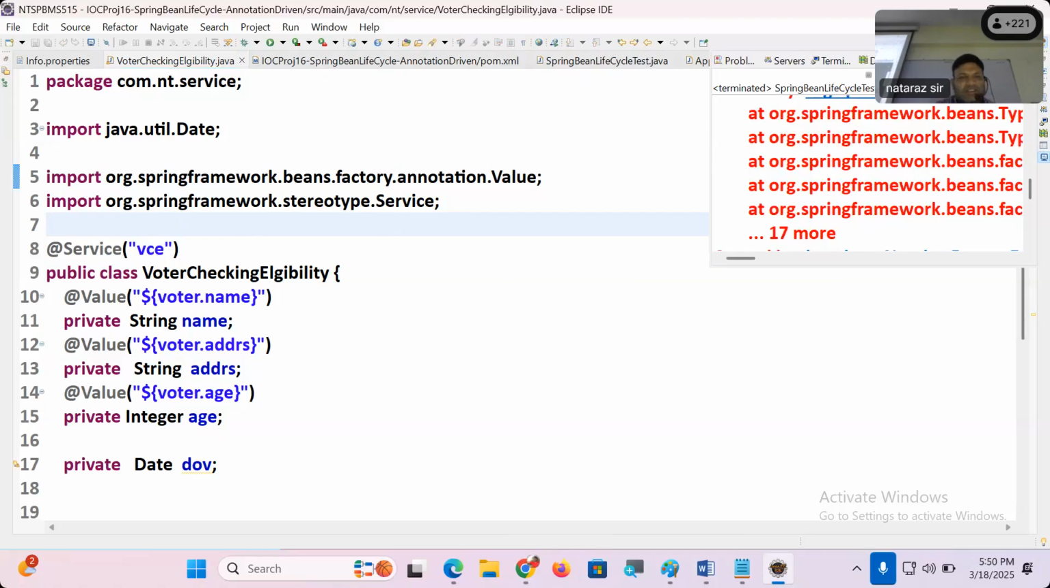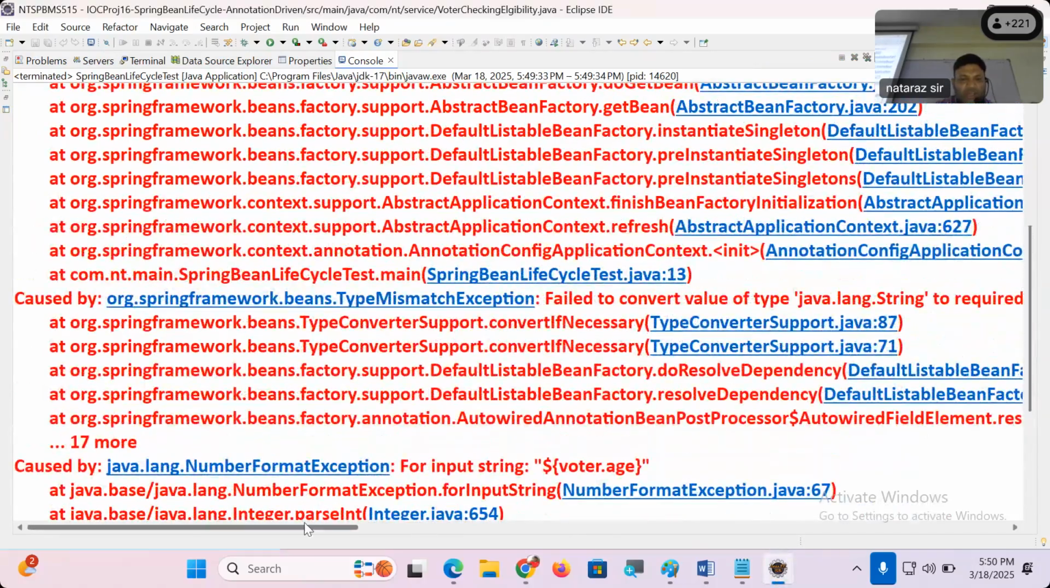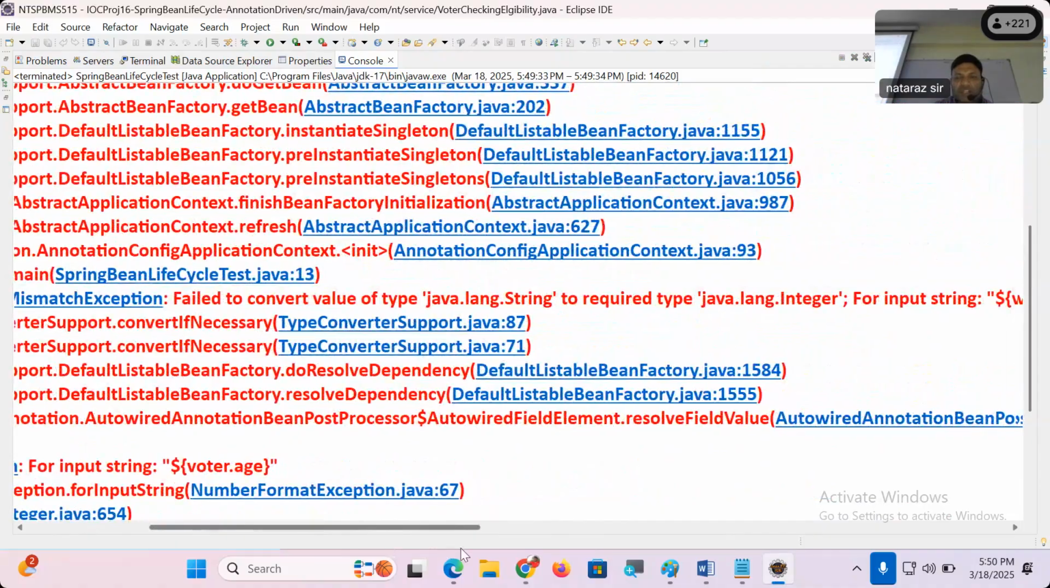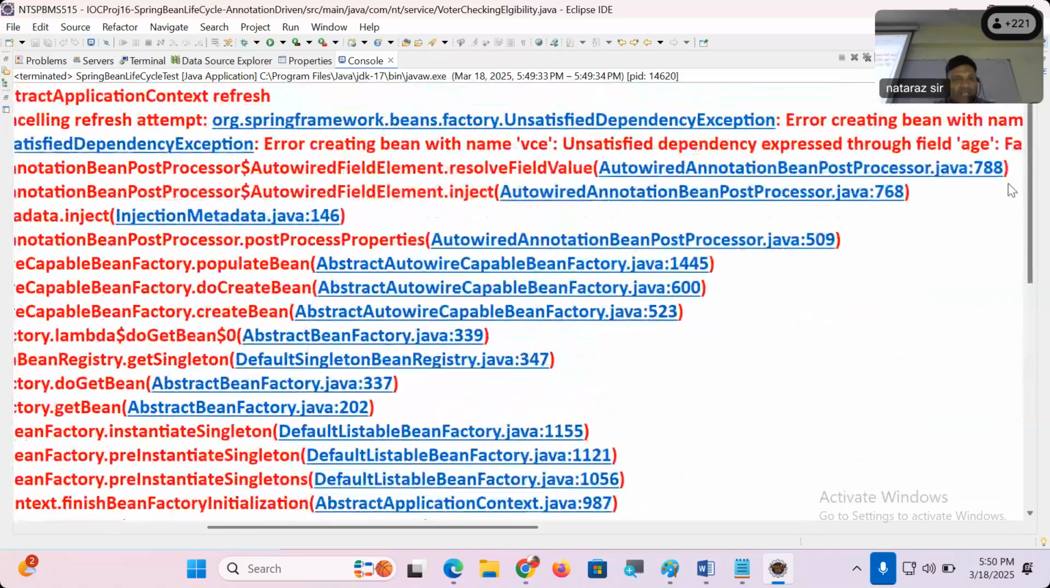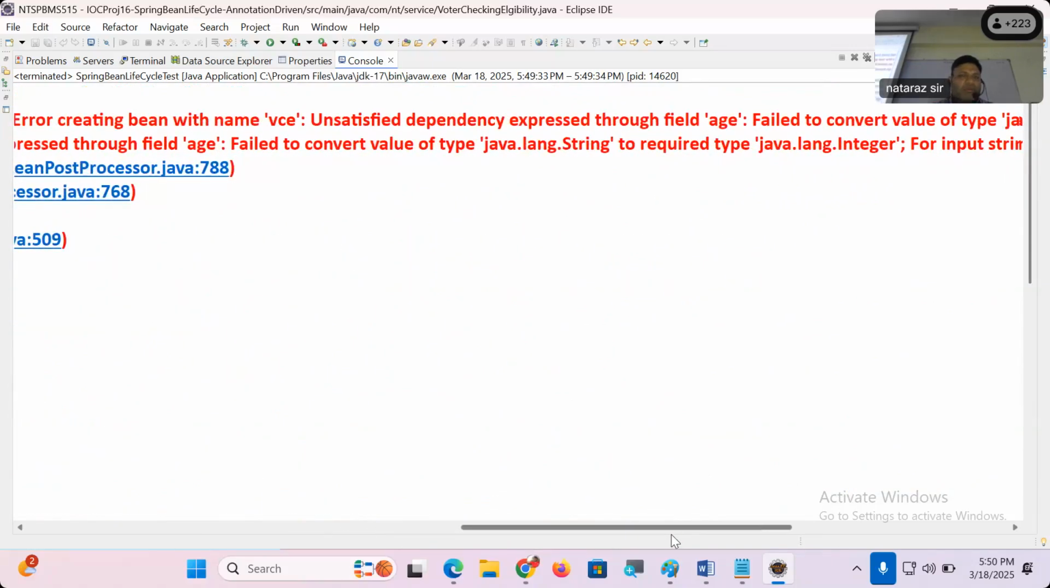Let's read the error once again. Number format exception. It has to take care of translation on its own. Failed to convert value of type string to required integer for input string voter dot age. We need not do any conversion. Conversion has to be taken care of by whom? Spring itself. Unexpected problem. Okay, let me check.